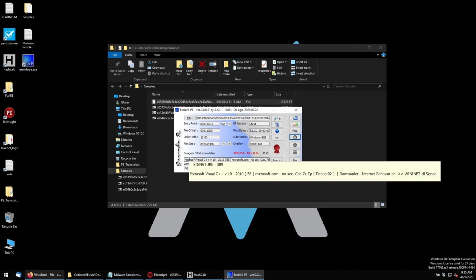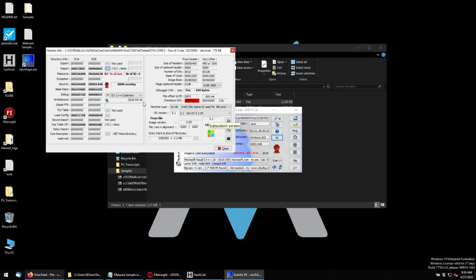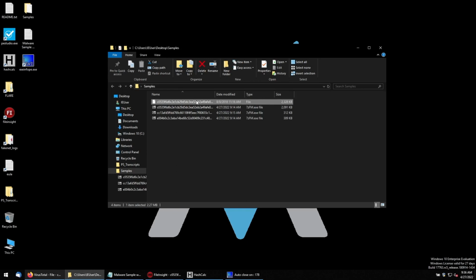And the signature is Microsoft Visual C++. So we have all the information. If you want, we can go to PE and do more research there: what the headers are and what code it is designed with. You can see our data there. So yes, you can do more research on this. And let me quickly drop this file in PE Studio.